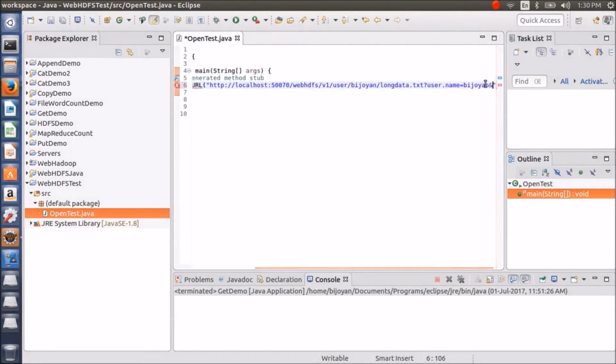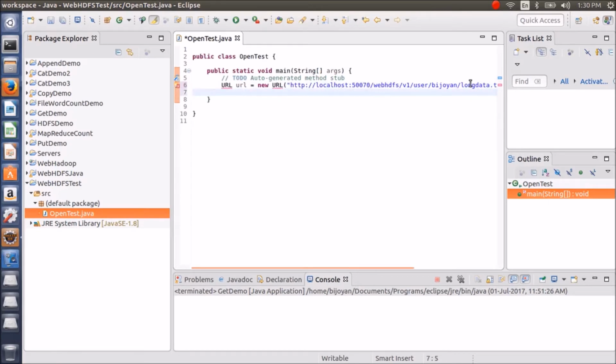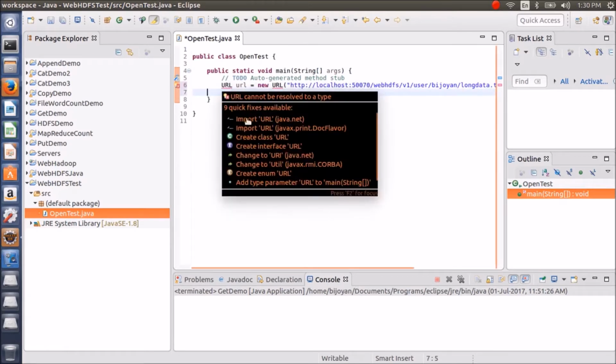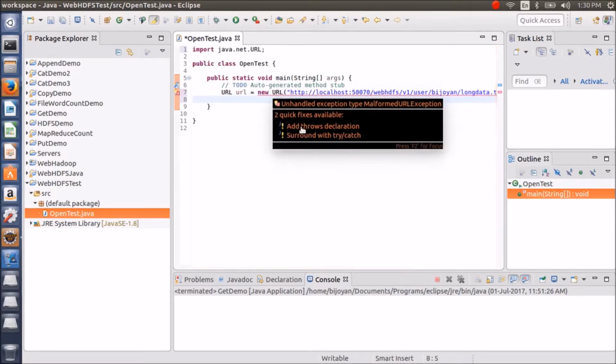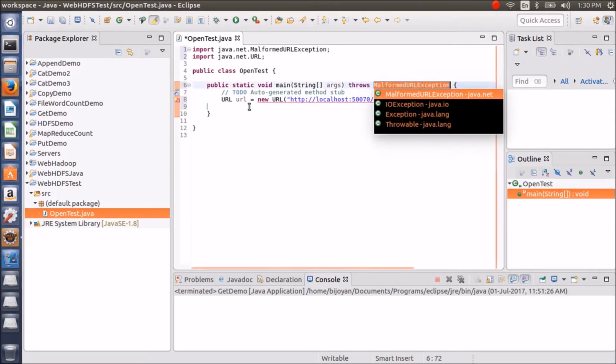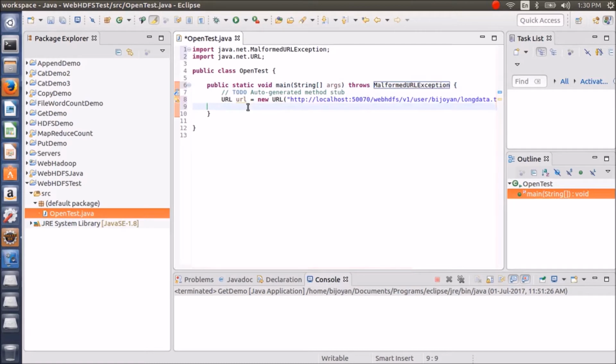And I need to pass another parameter, that is what operation I want to do. Now I want to simply open this file, so it would be open. So I got my URL reference, right? Let me just import all the stuff. That should do the job. Okay, so I have my URL reference.